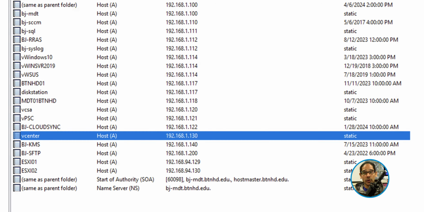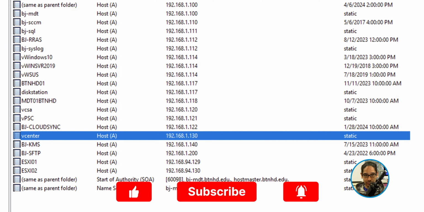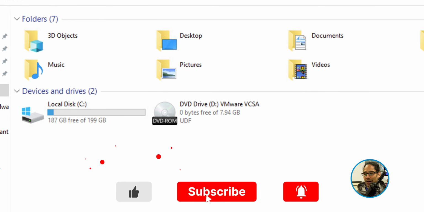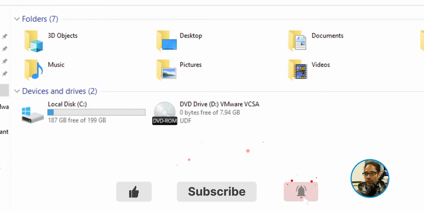So the first thing that we need to do is create an A record within your DNS, and I created one already. I called it vCenter. It's an A record and is pointing to the following IP address of 192.168.1.130. That is the IP address that I am going to be using, as well as the fully qualified domain of vCenter.btnhd.edu during the installation.